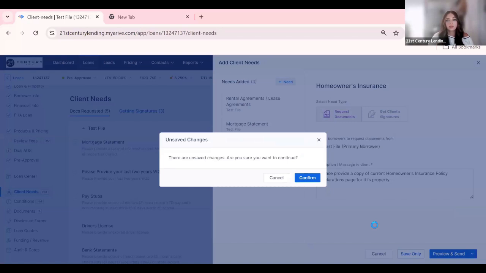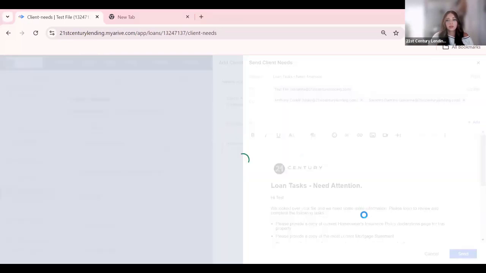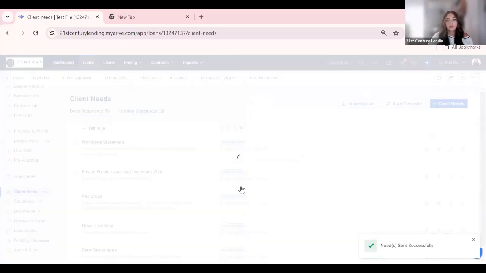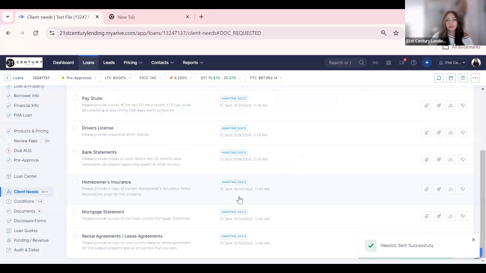Alrighty, so now you can see we have additional clients' needs listed. All of them currently show awaiting docs. So this means that we're waiting for the borrower to upload documents.